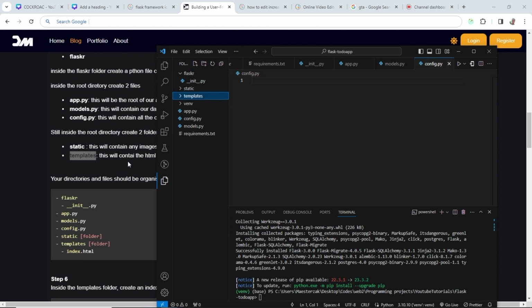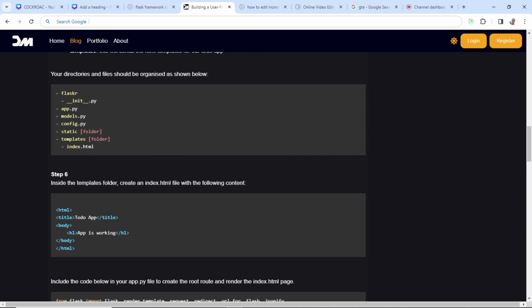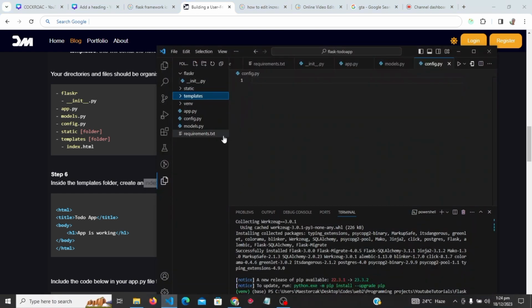So when that is done, your directory should be structured like this. As you can see, Flask. Within that Flask, you should have init.py, and we have app.py, we have models.py, we have static, we have templates. This is our templates. It's currently empty right now, but as you can see in the next step, we are asked to create an index.html file. So this would be our entry point.